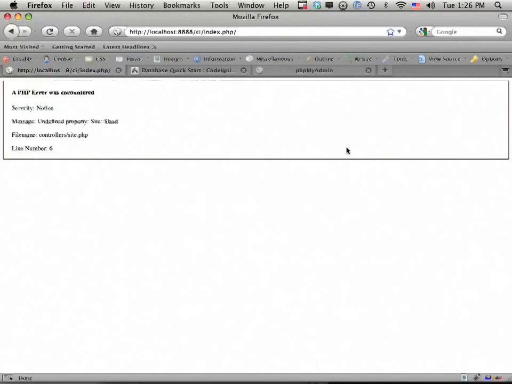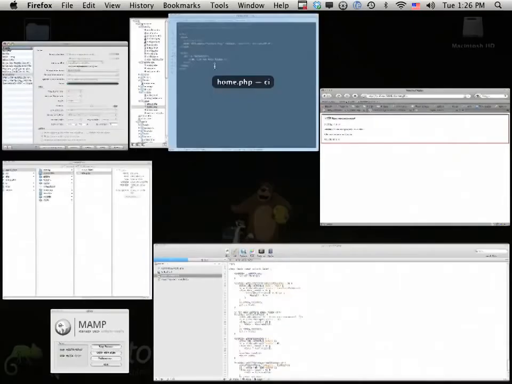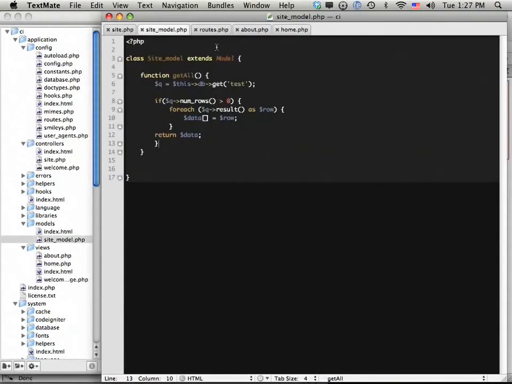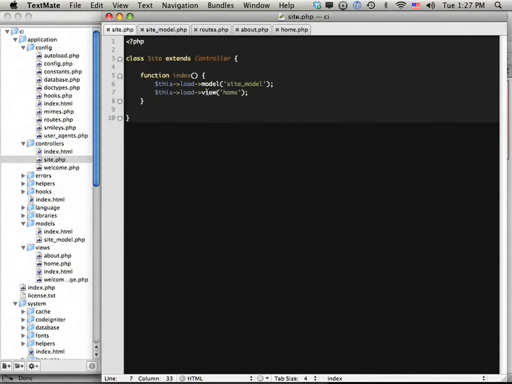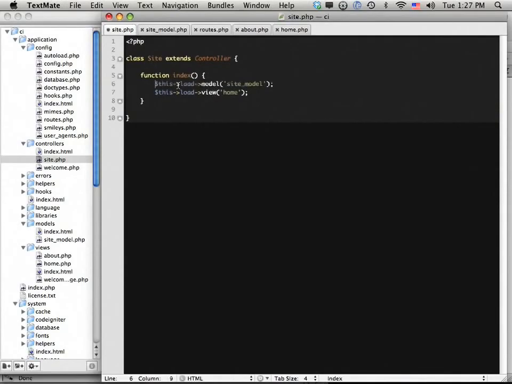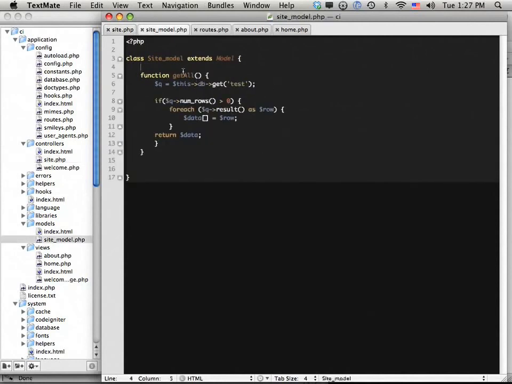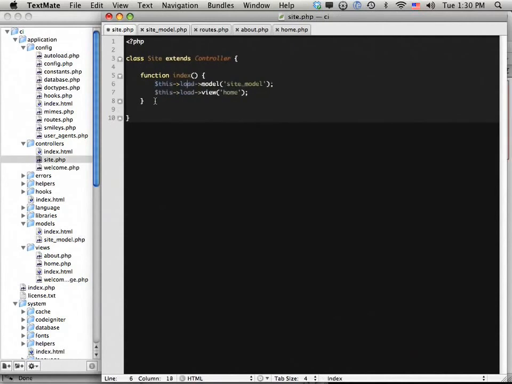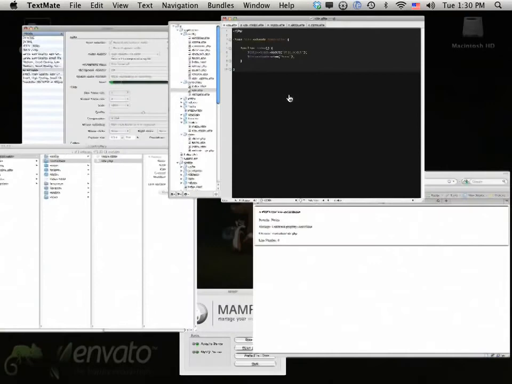If I come back and refresh the page, nope, we're still getting it. So it's saying undefined property. So what we can guess is how I would debug it. If we come back to site, let's just try commenting this out. And it's being loaded. So we know there's a simple problem with our model being loaded. So let's go back to site model, and we have our function getAll. Let's see. Load. Couldn't read that, it said lad. So let's come back and refresh it, and now we have our view has been loaded.